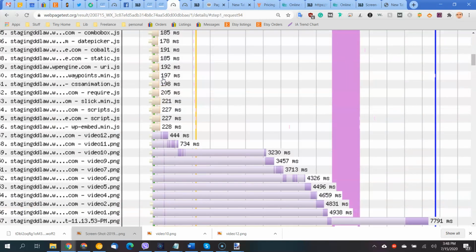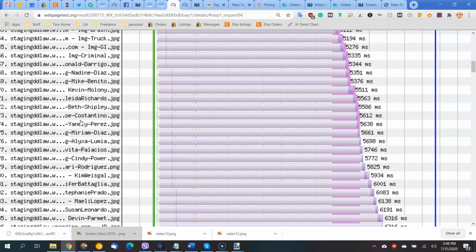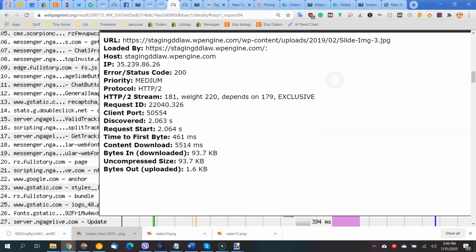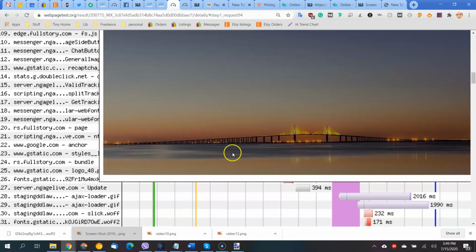So I think those are the big things: these images we need to get to, and either way, there's a problem with these fonts. First of all, I wouldn't be using TTF. Even if you are, you shouldn't be loading Open Sans twice unless there's something I totally don't understand. And here's an image down here. I don't know if that's the one we looked at. Oh, that's only 93K, but it's still taking a long time to load. And we could totally optimize this.